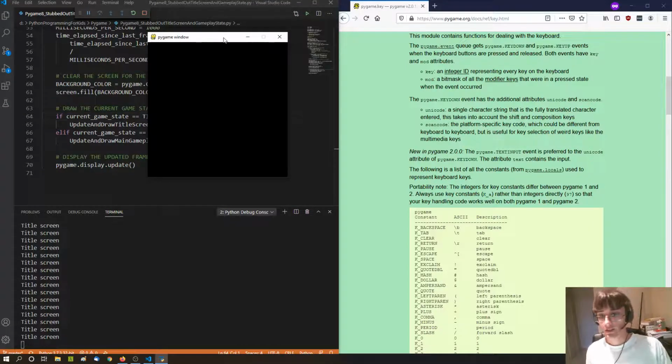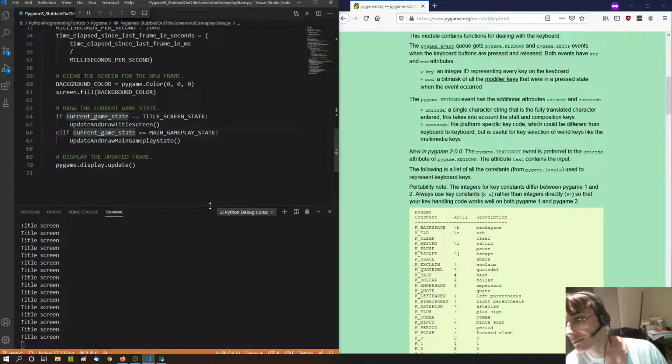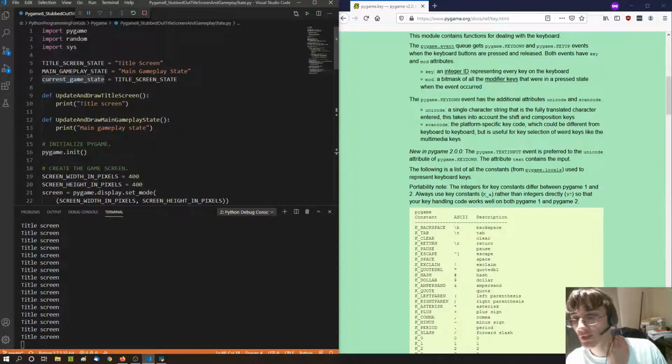So that's all I think we're going to cover for today. There's a lot in there, getting a little bit of an introduction to the debugger in Visual Studio Code and starting to think about how we can manage our game program just with functions that do different things and then switch between which one's getting called.